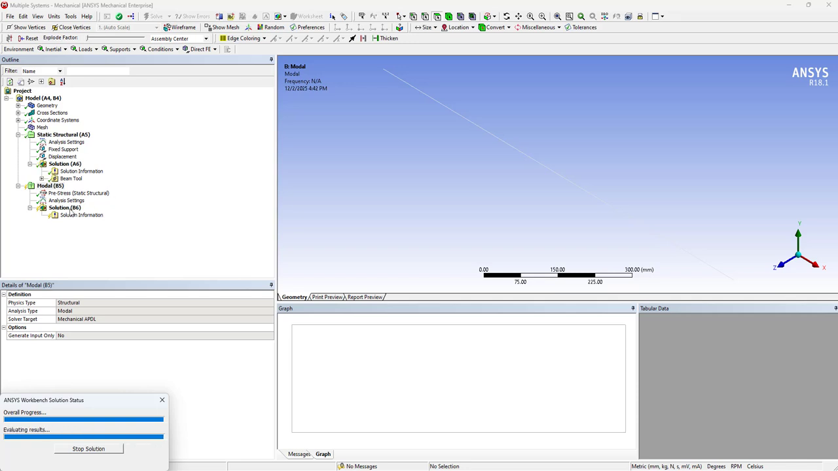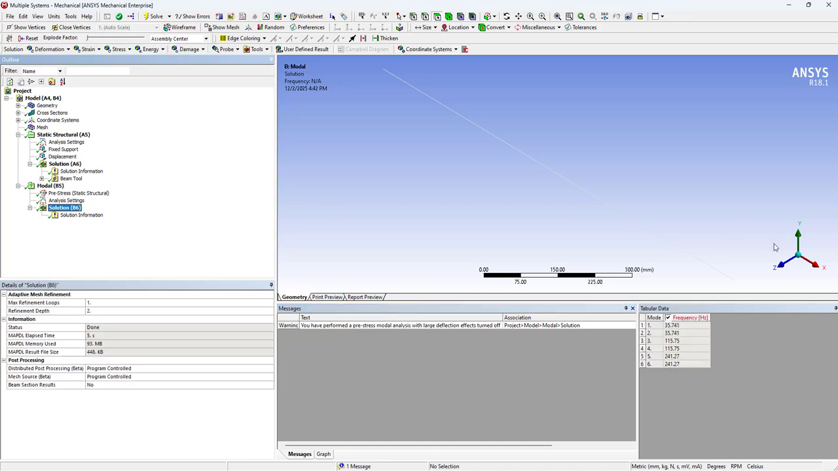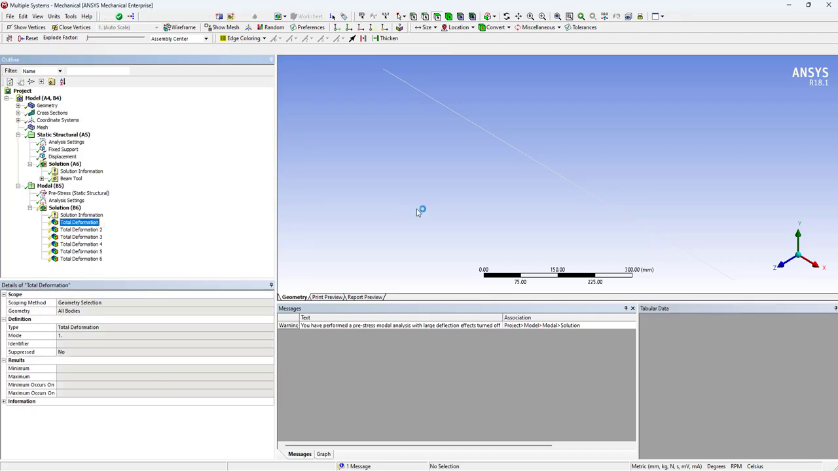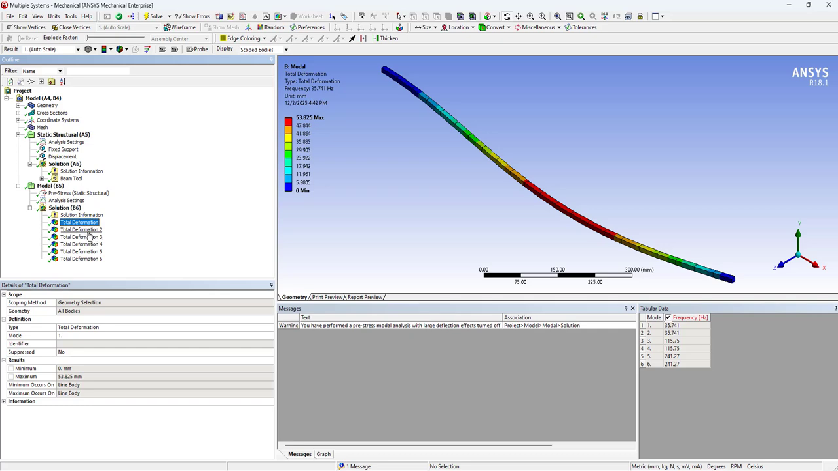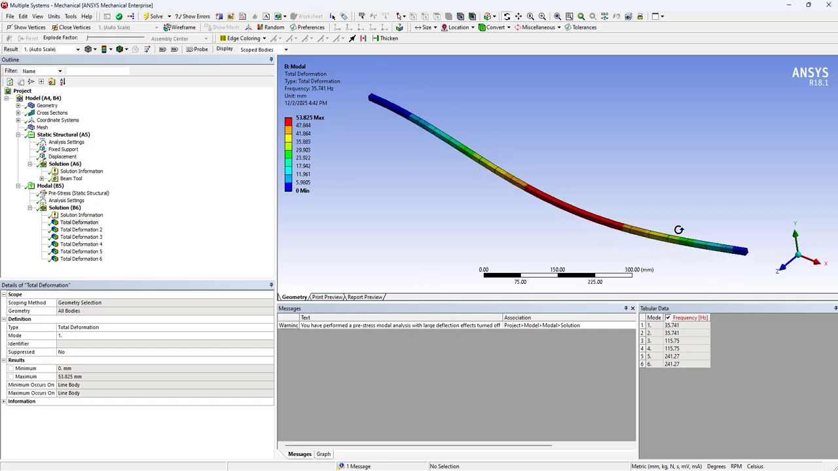With these boundary conditions and details, I can see that the minimum frequency for this beam is about 35.7 hertz in one direction, and we can create the mode shapes and evaluate these mode shapes to see the direction of fluctuations.